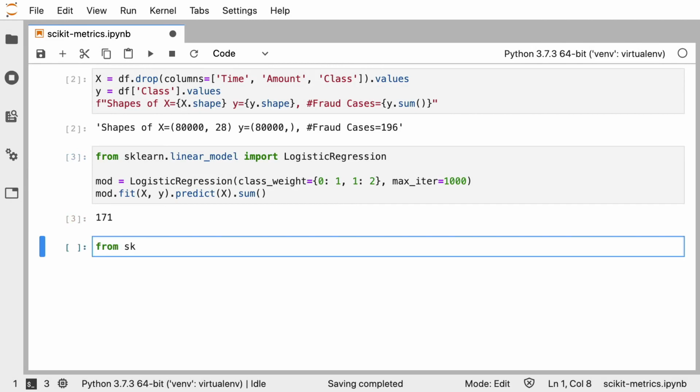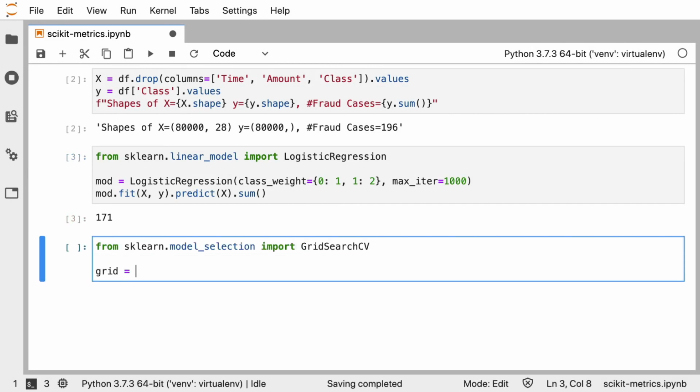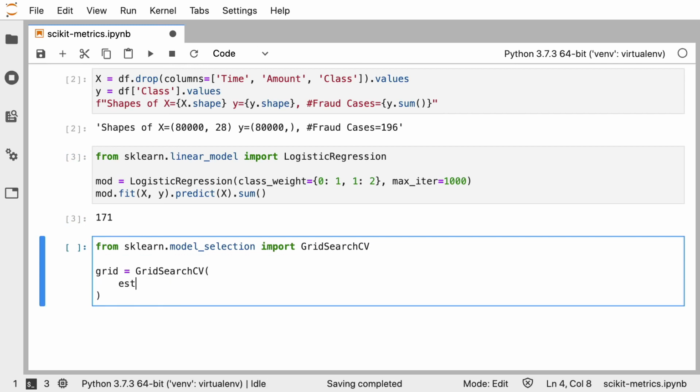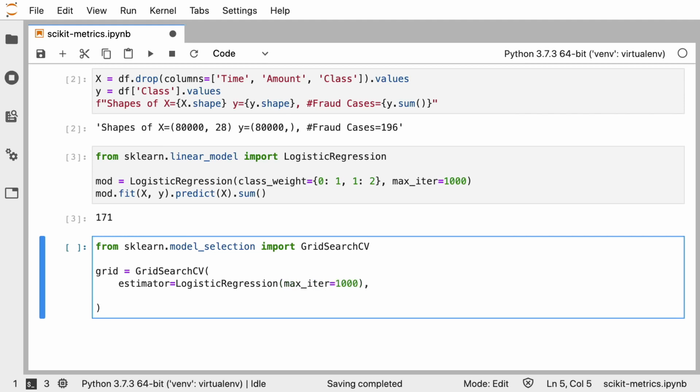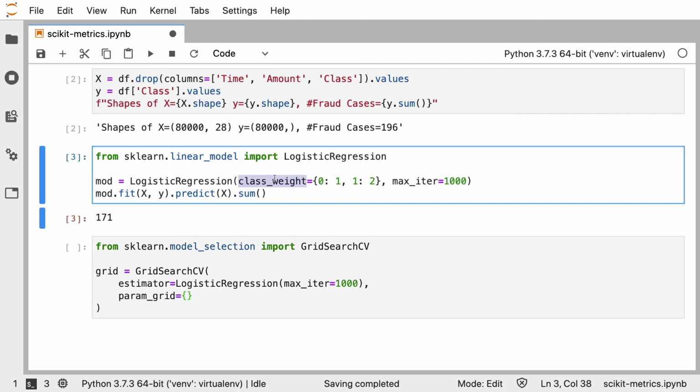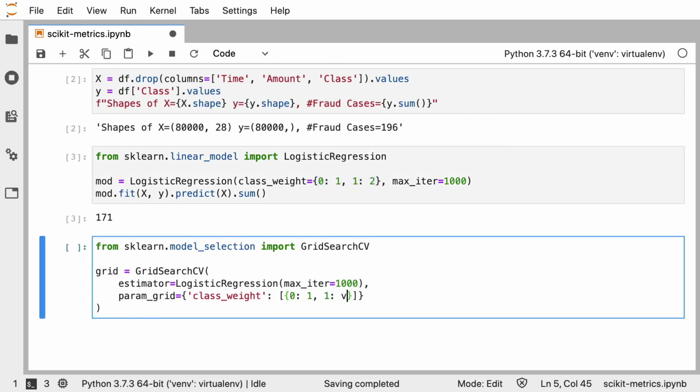Let's first import it. And next, let's define our grid search. I'll first need to pass it an estimator, and that's our logistic regression in this case. And let's also set the maximum number of iterations to 1,000. The next thing I have to do is set the parameters. I'm interested in changing this class weight. So now I have to give it a list of settings to loop over. In particular, the settings have to be dictionaries like so. And let's use a list comprehension for that.